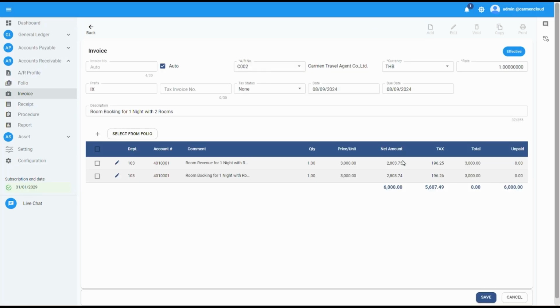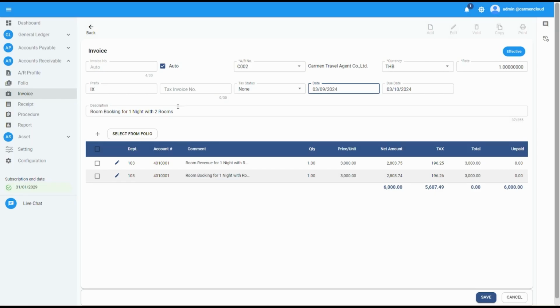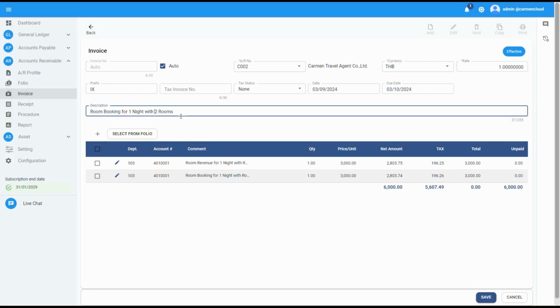Modifying invoice details. Now update the necessary fields. Modify the invoice date to reflect the new billing period. Update the description to match the new transaction.